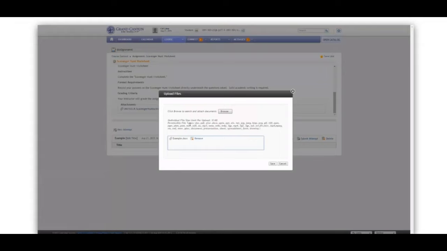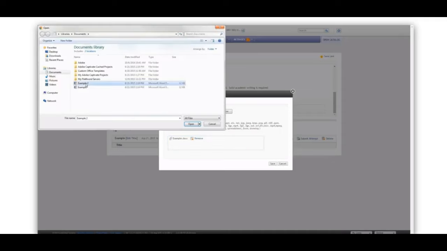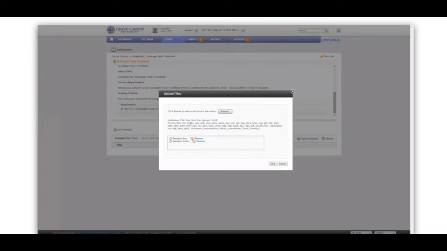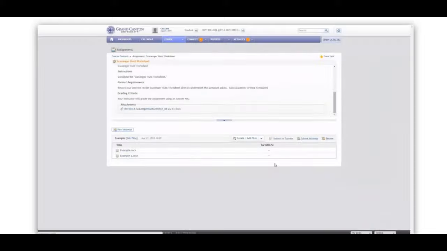Now let's say I have an assignment that requires multiple attachments. That's completely fine. You just select the Browse button again, and it brings you back to the same window. You find your next example assignment or whatever is associated. Hit Save, and then it should be showing right there for you.